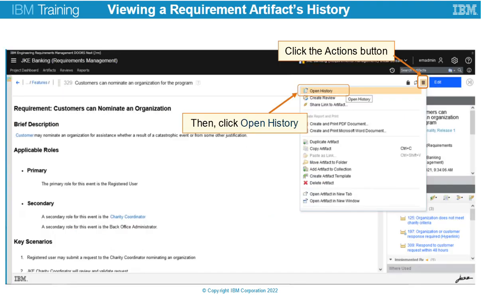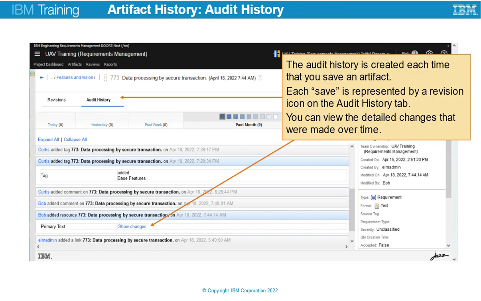Each time you save an artifact, a revision is created. You can view the history of most artifacts, including changes to primary text, comments, attributes, and links. To view the history of an artifact, open the artifact, then click Open History in the Editor toolbar. Revisions are organized by when they were created. The Audit History tab shows a complete history of changes to the artifact.